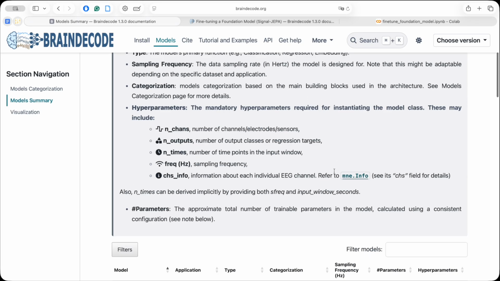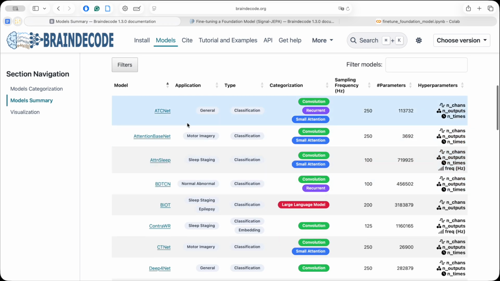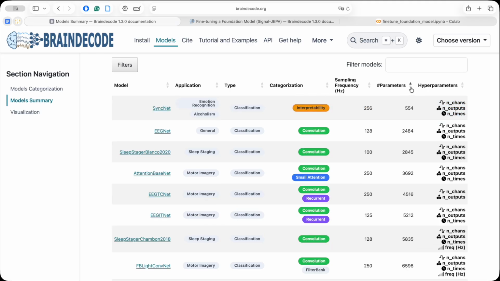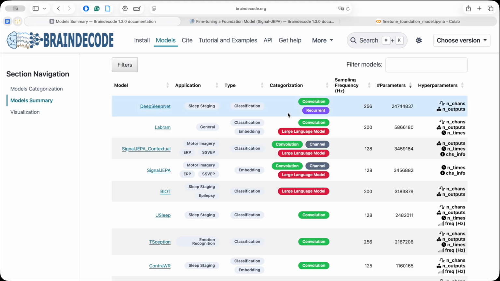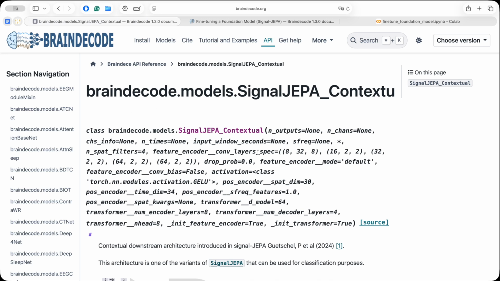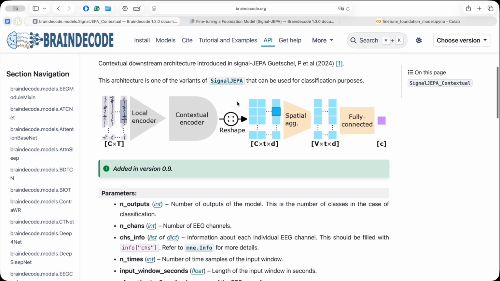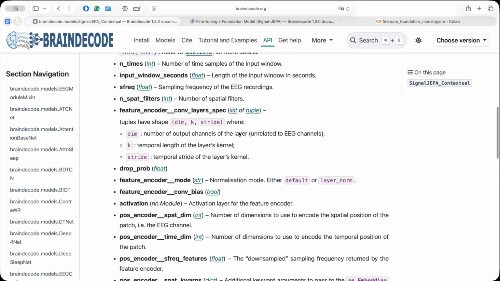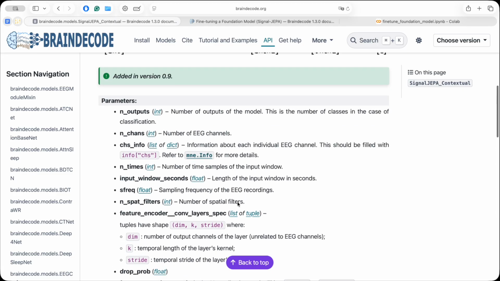So in the documentation, you can find the list of all the BrainDecode models. And you see that for every model, you have the number of parameters this model has, the sampling frequency that was originally used by the authors. You have mandatory hyperparameters. You can sort the models by number of parameters, from the smallest or from the largest. If you click on one of the models, you have the detailed card describing that model with sometimes a diagram explaining the architecture. You have all the parameters that are explained.